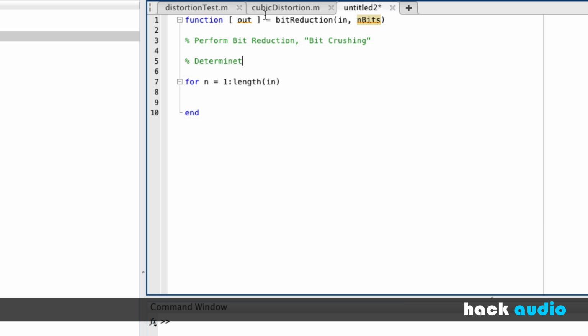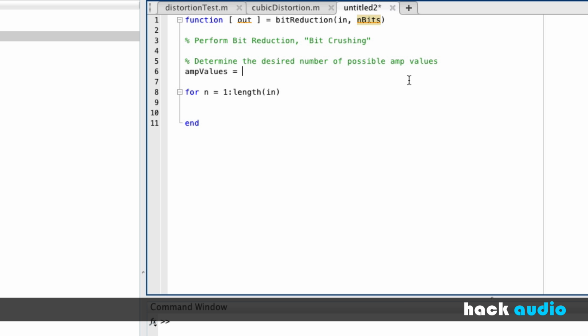So determine the desired number of possible amplitude values. So this is going to be based on the number of bits that come in. We looked at this. Say amplitude values that we want is 2 raised to the power of our in bits minus 1. We can double check that this works later on, but if we put in 2 bits here, it's going to be 2 raised to the power of 1. Put in 3 bits, it's going to be 2 raised to the power of 2, and so on. So that will be good.